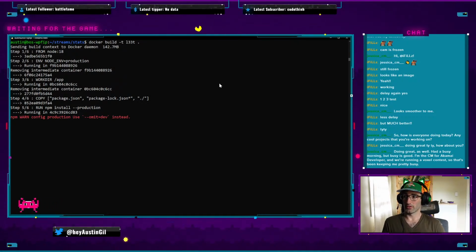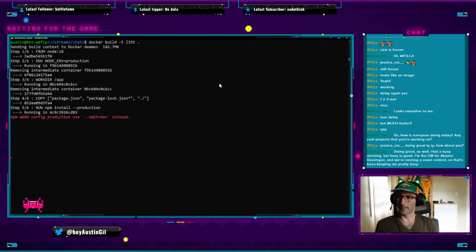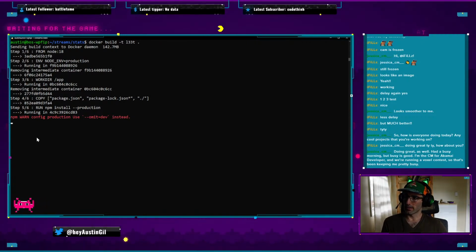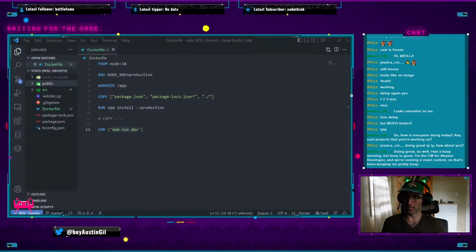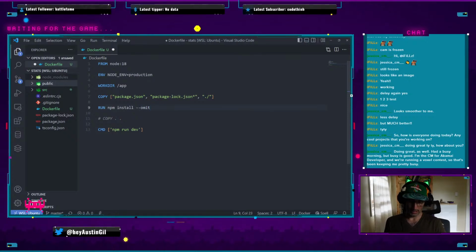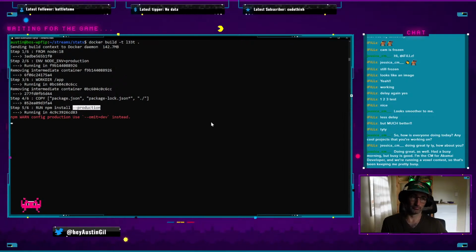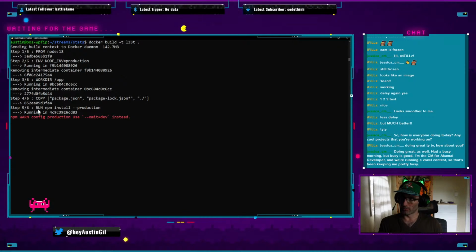Config production, use omit dev instead. Okay. Interesting. Haven't seen that before. So that's npm telling us it's trying to install all of our production only dependencies, but apparently this has changed. So now this should be omit equals dev. Okay, npm install should be running. And once that goes, we should have the dev command. Man, Docker.